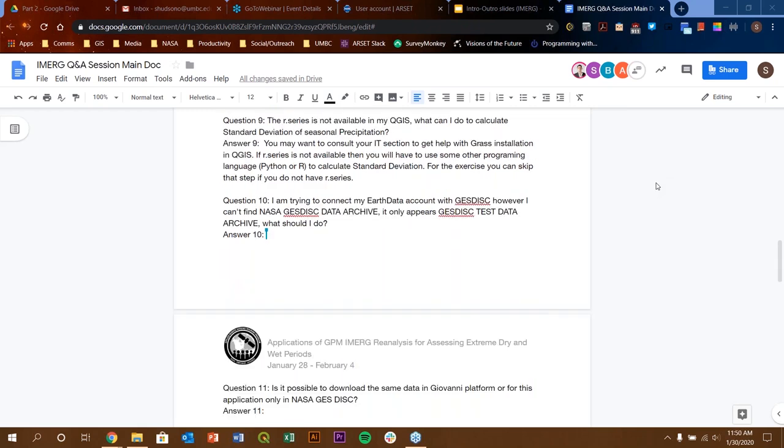So there's a question here about how to install WGET. That instruction is given on the GES DISC page. When you go to data download options, WGET is a link. If you click on that, it will show you the steps for how to do that.